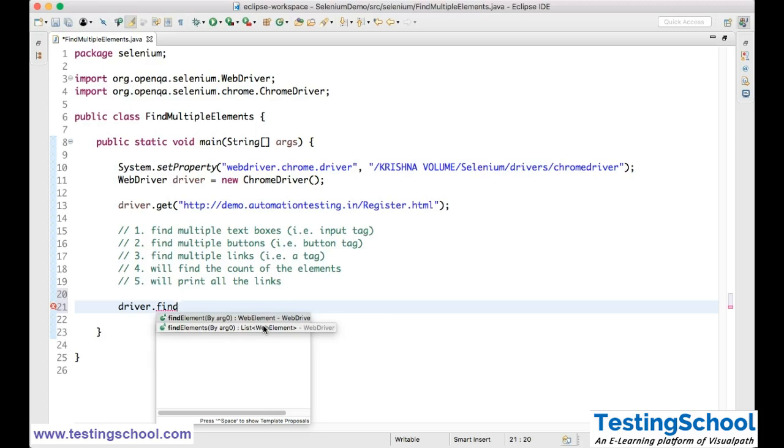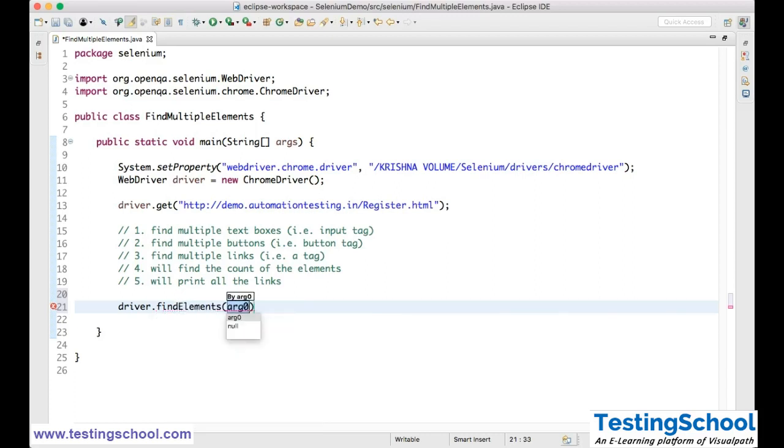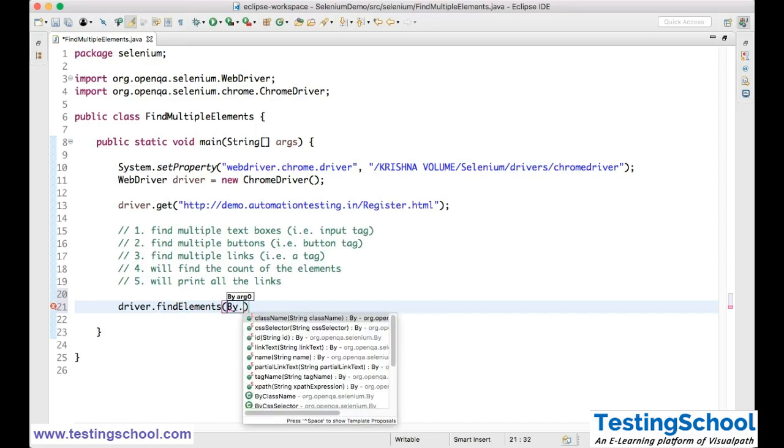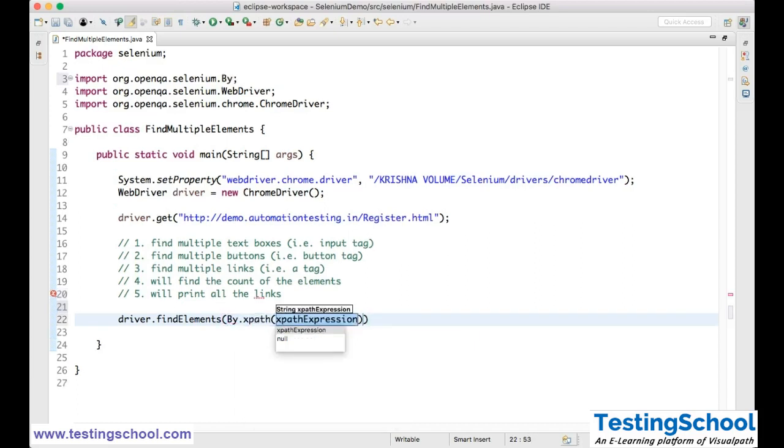findElement will give you a single web element, findElements will give you a list of web elements with the matching locator. Now I am interested in finding more than one element. That is the reason for findElements, and then you need to give By dot xpath. What is the xpath? Double slash input. Then what will it give you back? A list of web elements.